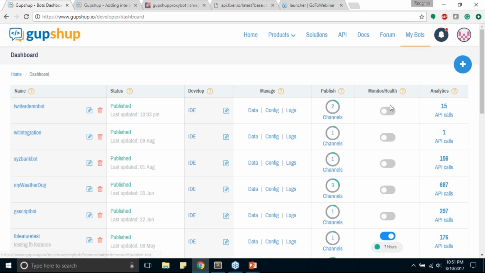Then monitoring and health, where you can enable monitoring and we will keep monitoring the health of your bot, whether it is working or not. And analytics, where we check the API calls, and this is very basic analytics. We also have integration with dashbot.io. This API call is for one conversation: one API call equals one conversation, where you say hi to the bot and the bot responds with hello there. That's an API call.